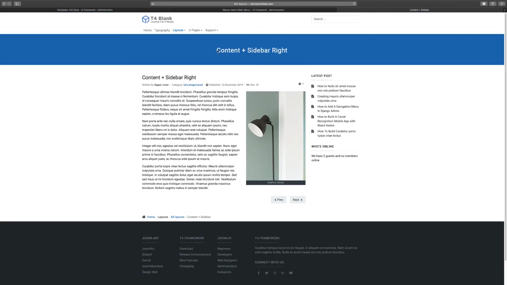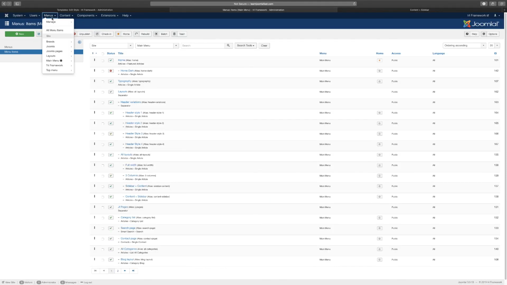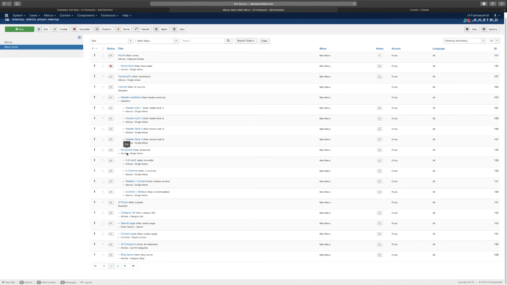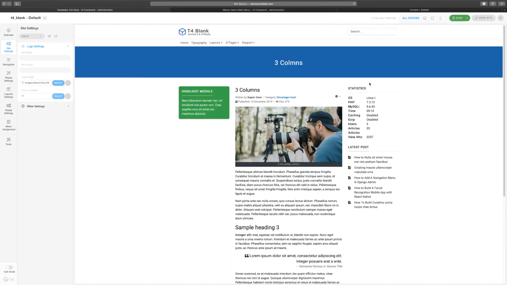The front end always corresponds with the back end. You see home, typography, layout, J Pages, support. When you go to the back end, go to menus and then the main menu, you're going to find all of that here, and you find out what each is connected to. All of these, the full width and the columns, are connected to each page, and in Joomla, to pages or articles. So you see right here where it says single article, that means this content is coming from a single article, from articles. You can just click the article to see which one it is connected to. So that's how the menu structure works here.